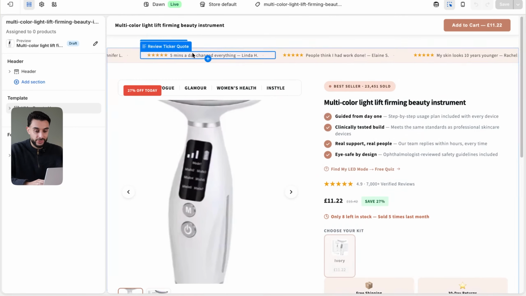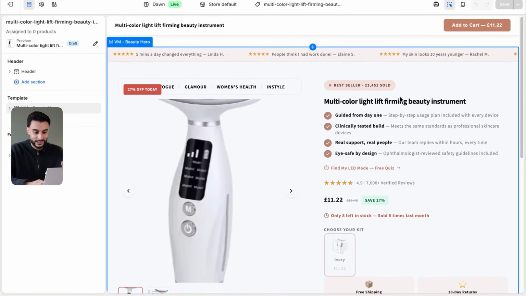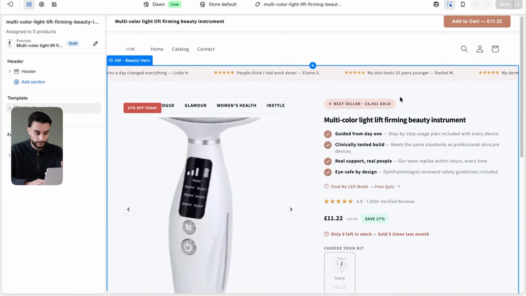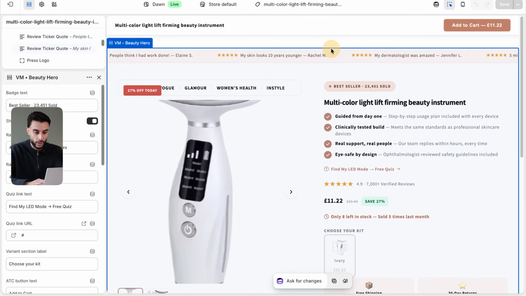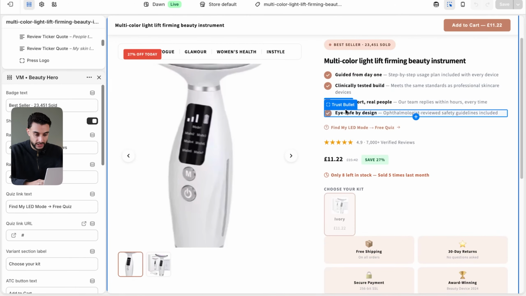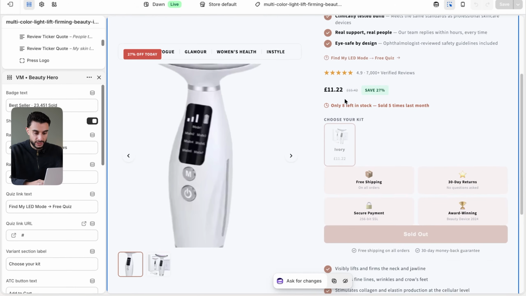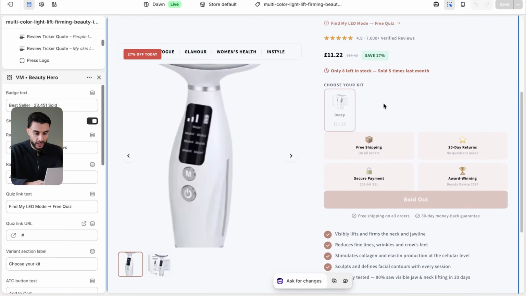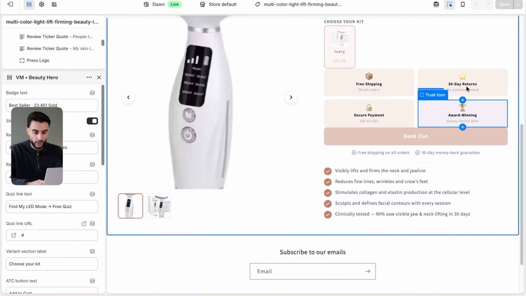So as you guys can see, this is the hero section that it has built for the store. So you can see here, it's got the banner of all the testimonials. It's got bestsellers sold. It's got all these little check marks. You can see here, it's got the price. It's got choose your kit. It's got the 4 little emojis.